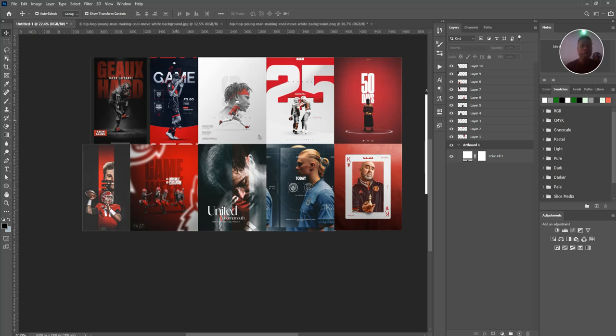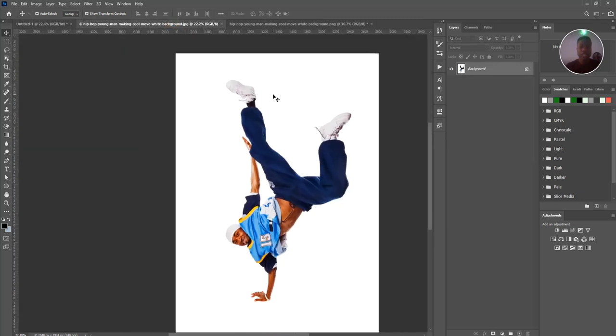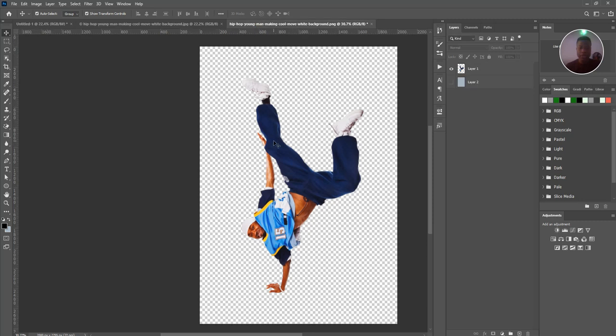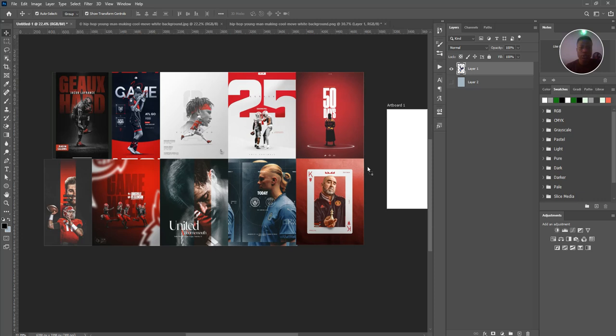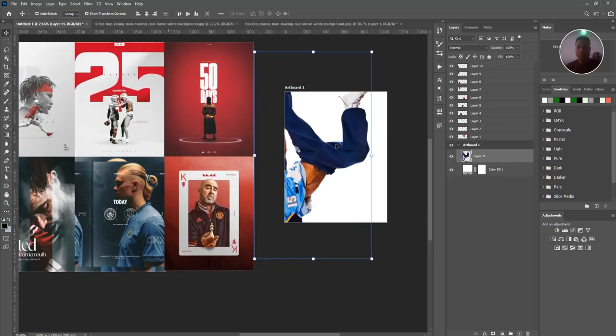I also went online to find an image that I'll be using for my design. I found this image interesting, so I had the background removed. I even used Freepik's automatic background remover for this. Now I'm going to bring my image into the artboard which I've created.